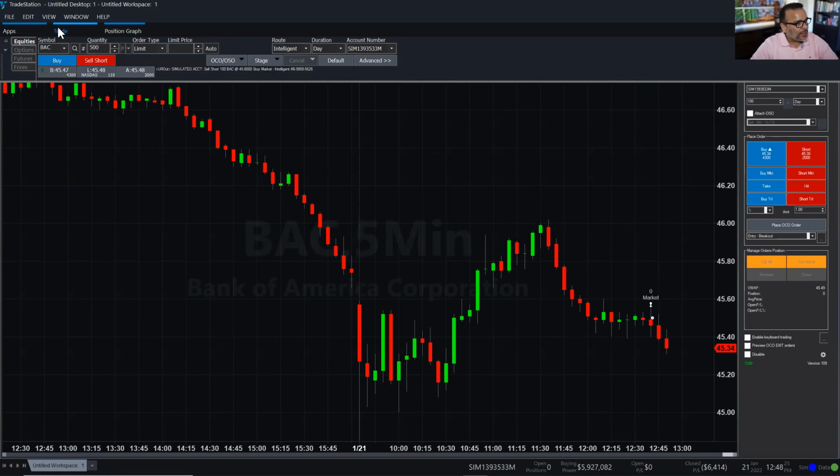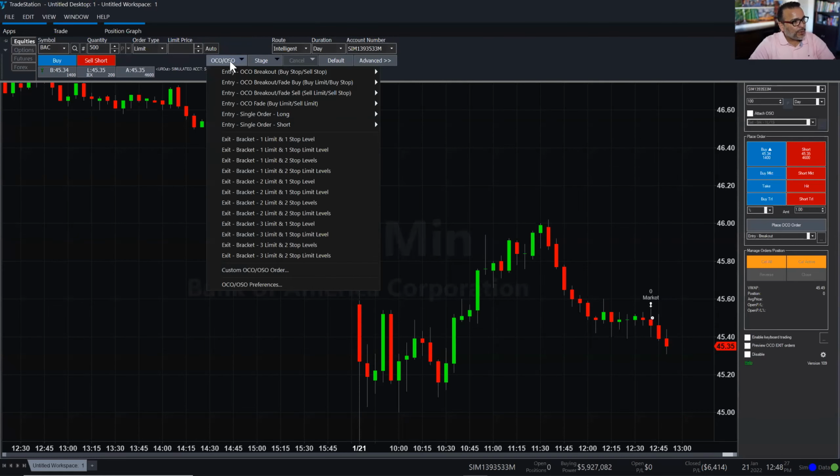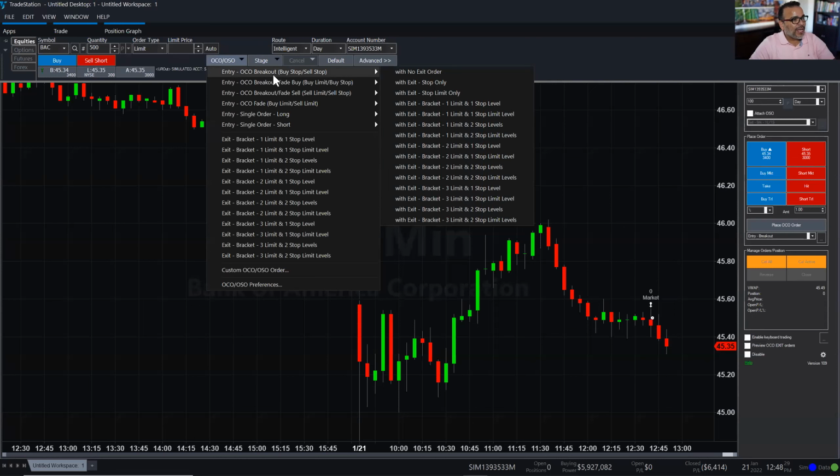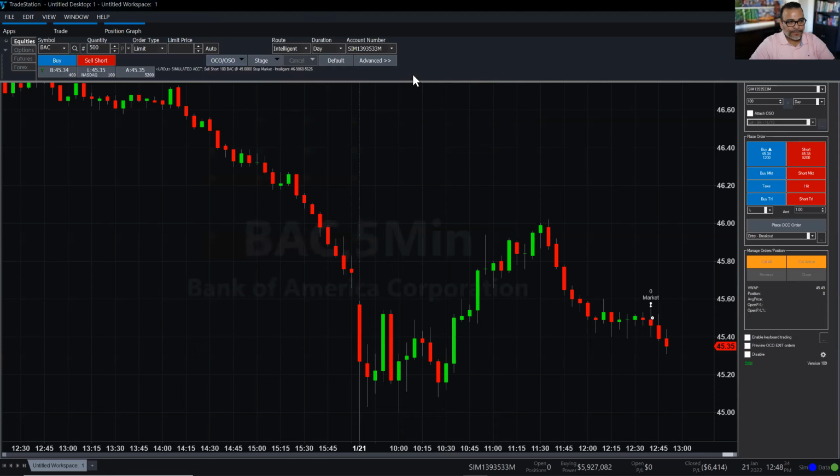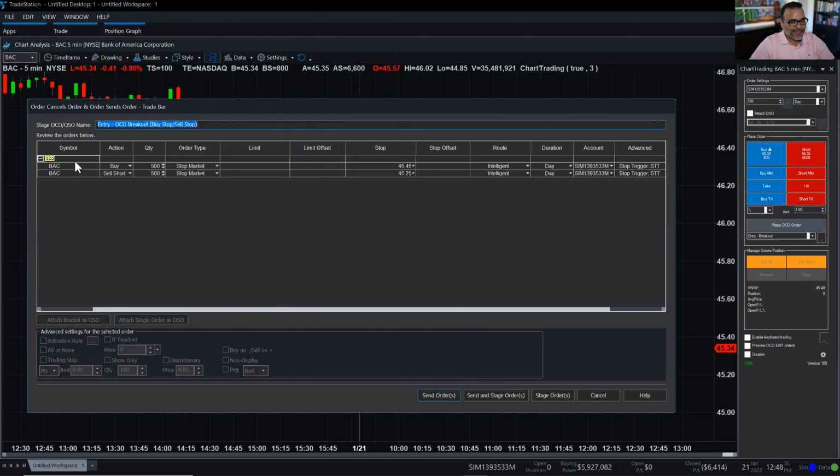So over here, I'm going to go to the trade bar. I'm going to go to the OCO OSO order. I'm going to go to entry breakout, and I'm going to set it with no exit order. So this is exactly the same setup that we set right here in the chart analysis, but I can just modify the quantity here on the fly. And for the limit, I don't have to deal with limit offsets because these are both stop orders. So you can see the prices over here on the right-hand side.